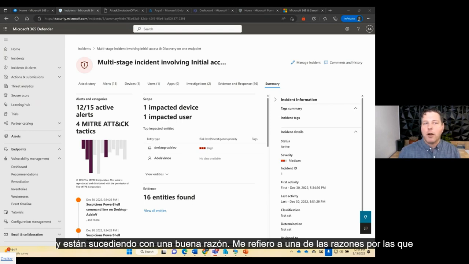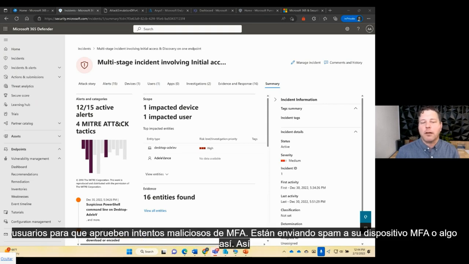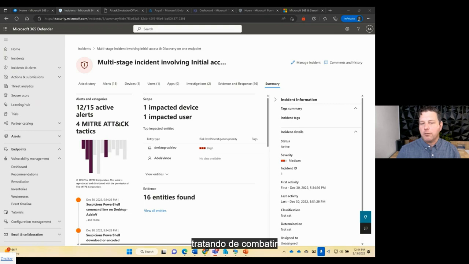One of the reasons why we're pushing stronger MFA is to have phishing resistant MFA, mostly because the threat actors have started to get good at fooling users into approving malicious MFA attempts, like spamming their MFA device or something like that. So we're trying to combat that before it causes problems for our customers.